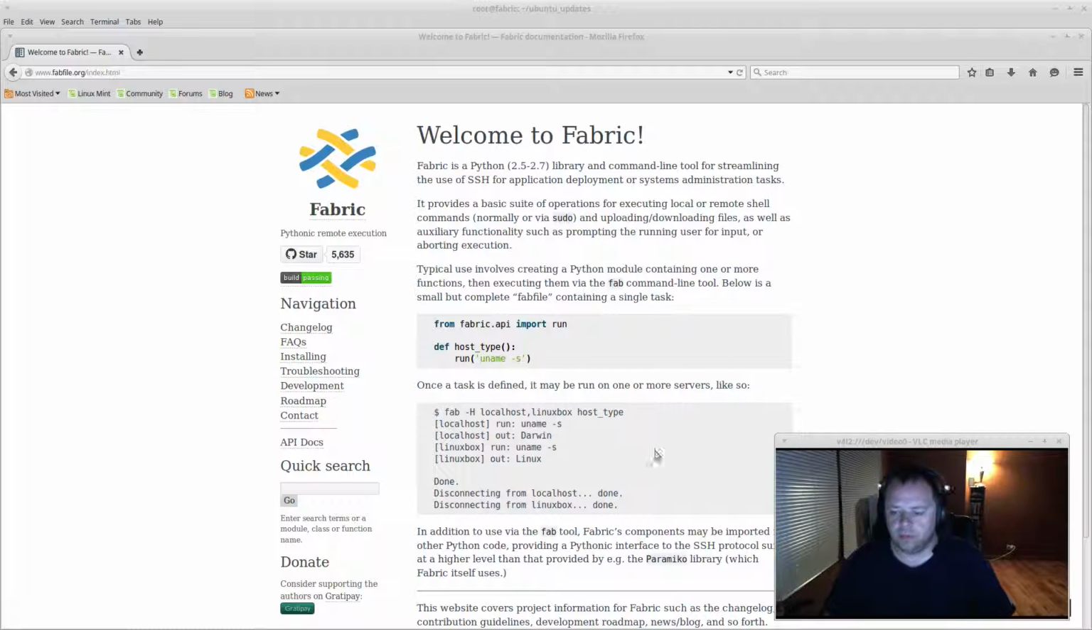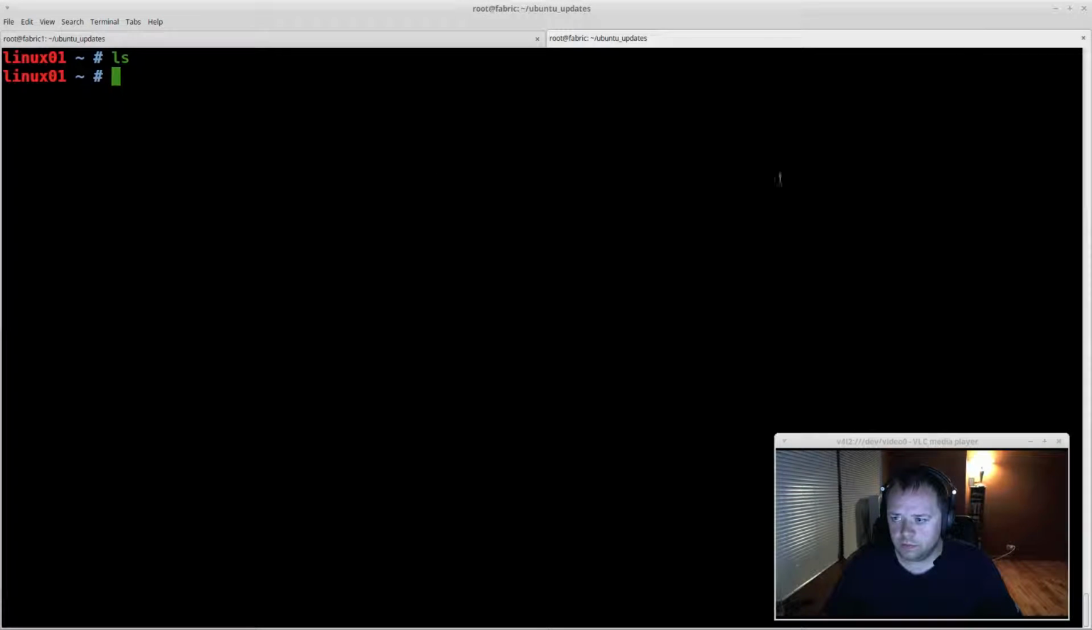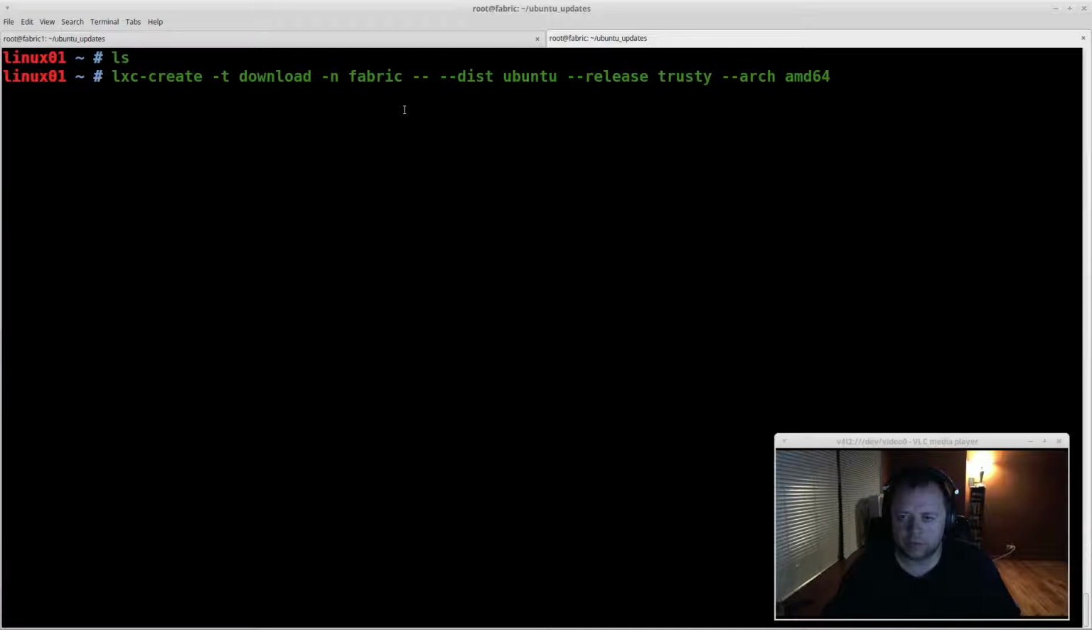So the first thing I'm going to do is create an LXC container for my new Fabric server or Fabric host. So this is the machine that's going to control, or at least do, my examples. I have another one here that I already pre-configured to control multiple Raspberry Pis, and I'll show you that after I go through the demo here. So the first thing we're going to do is create this Fabric LXC container.